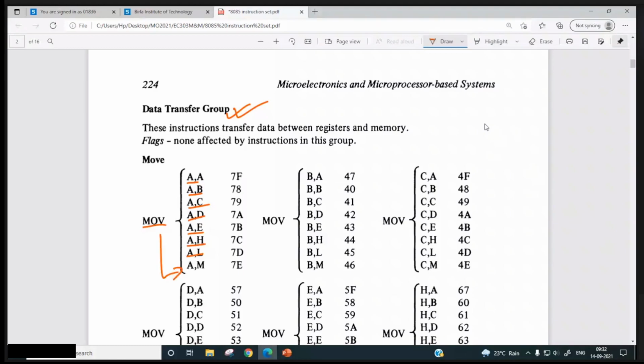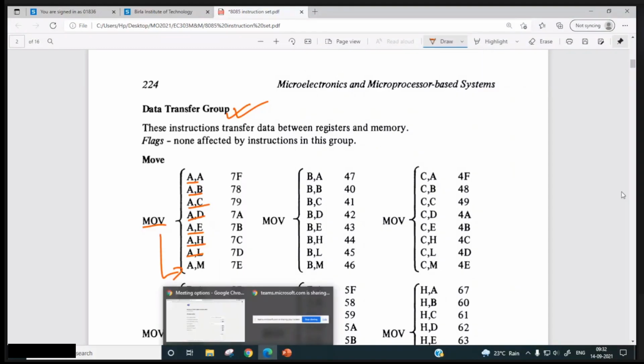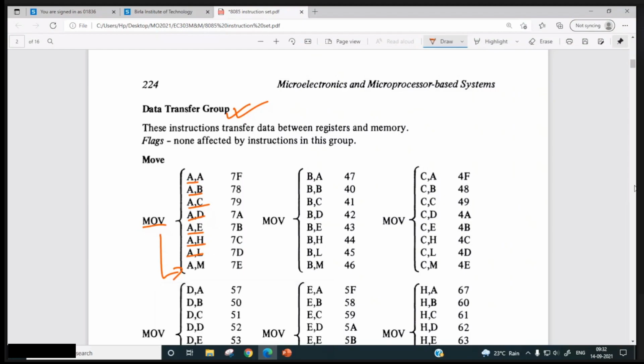Hello? Yes, sir. What is the difference between move A comma H and A comma L? What is the difference between these two? Move A comma H. Yes, can anyone explain to me?